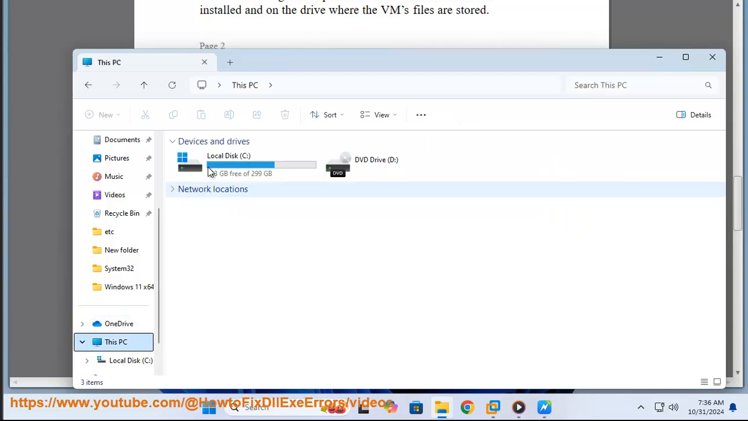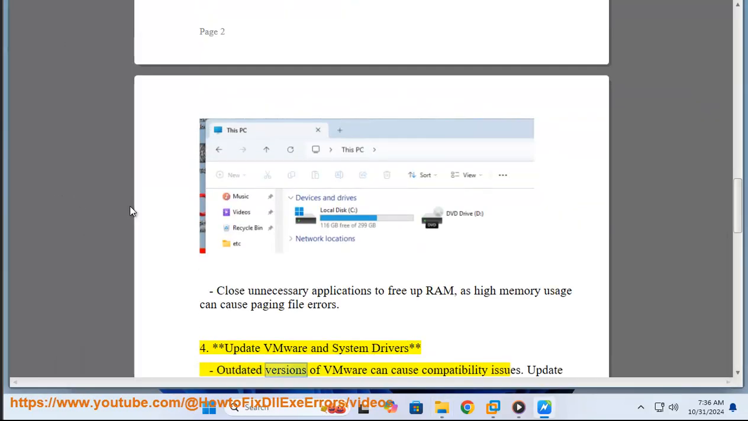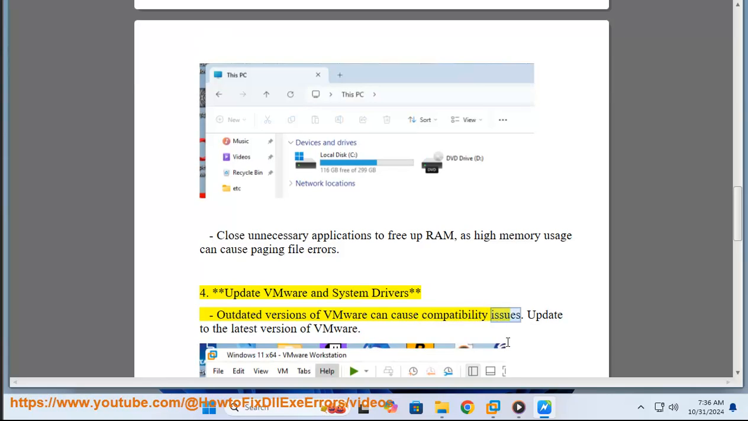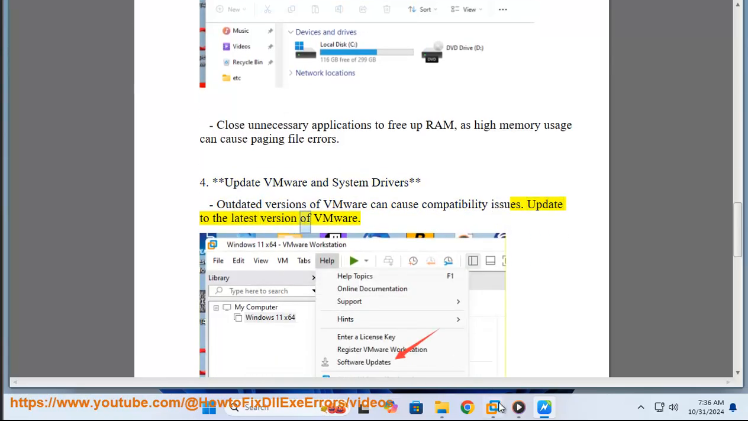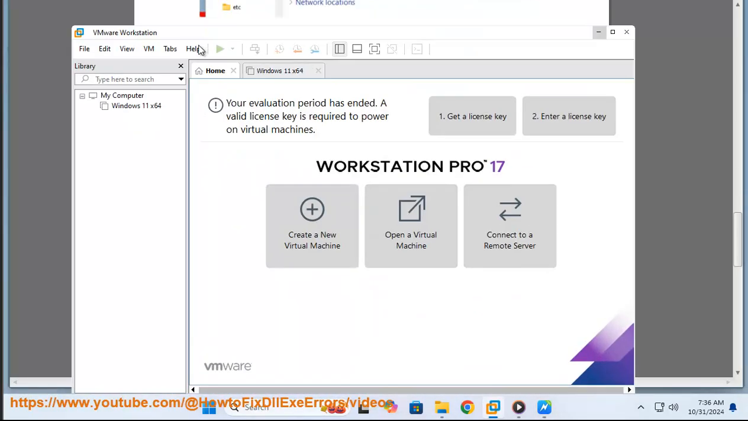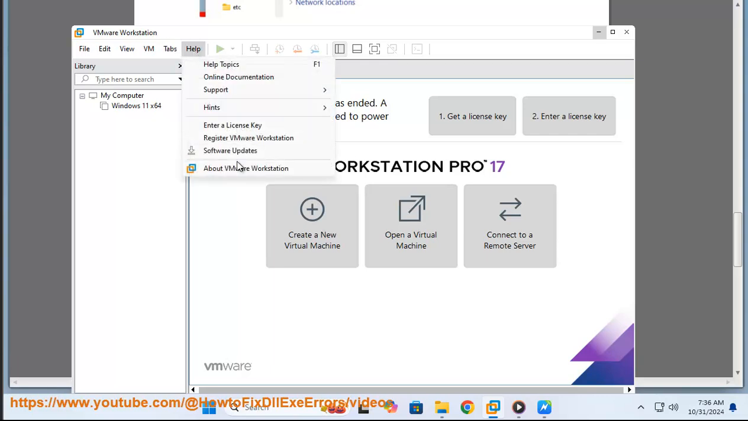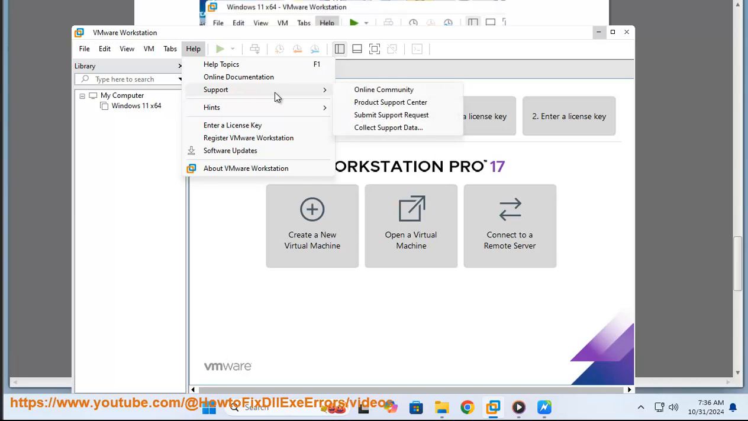4. Update VMware and system drivers. Outdated versions of VMware can cause compatibility issues. Update to the latest version of VMware. Also, make sure your system's drivers, especially graphics and storage drivers, are up to date as they can affect virtualization.